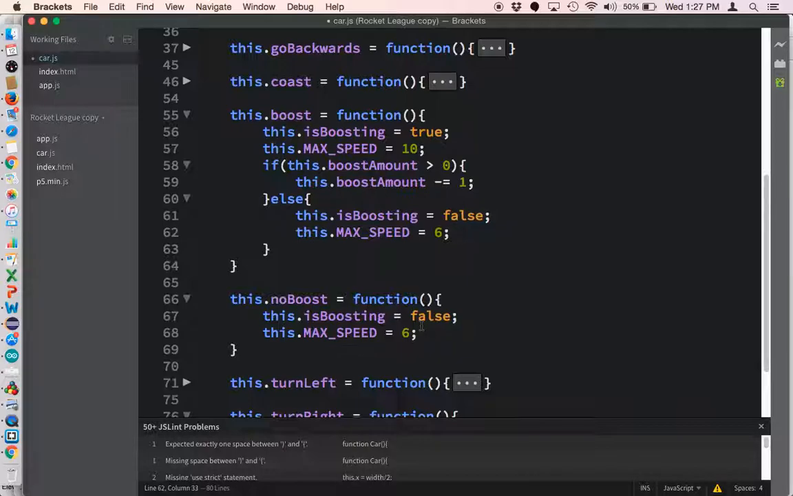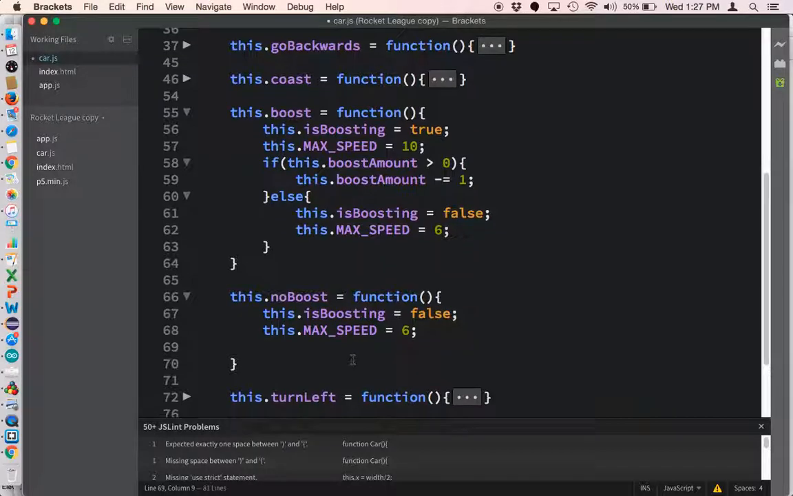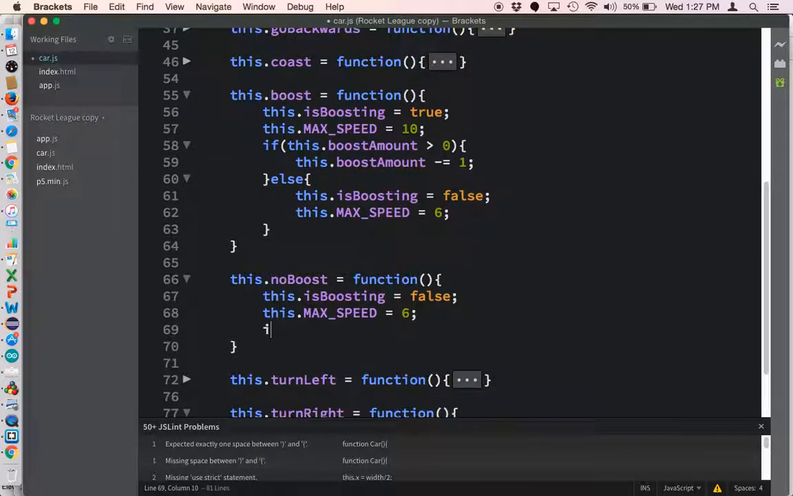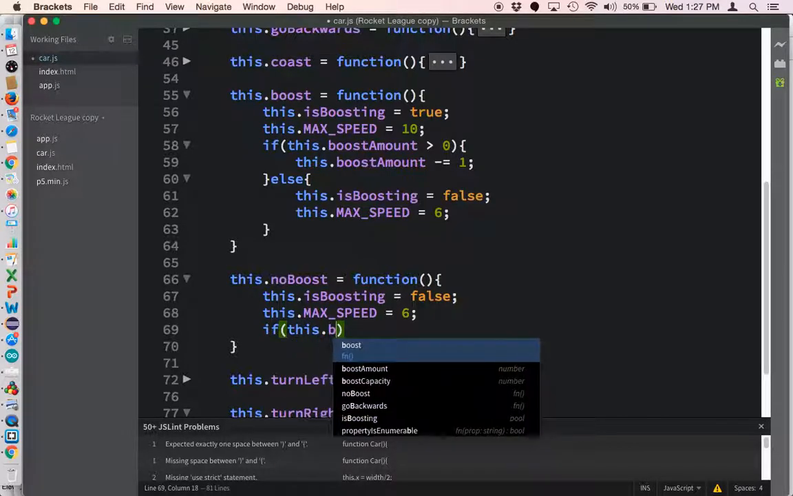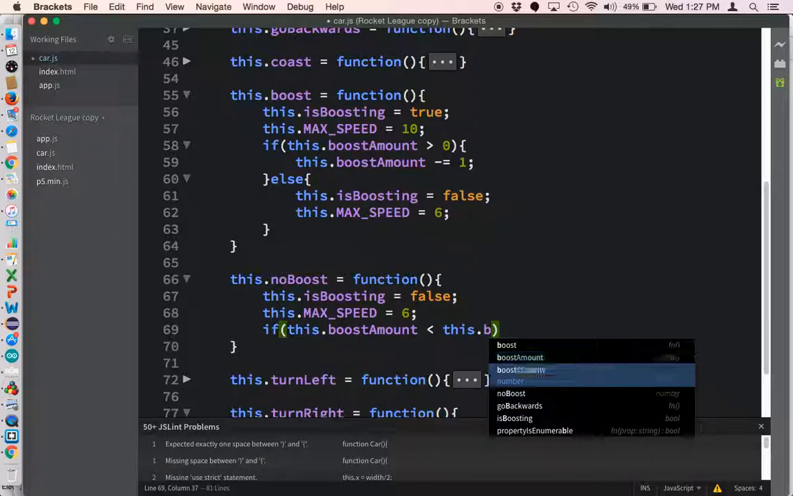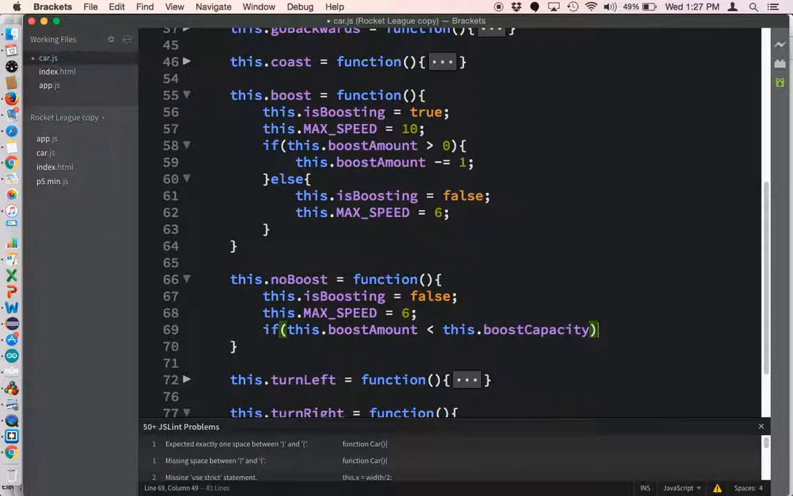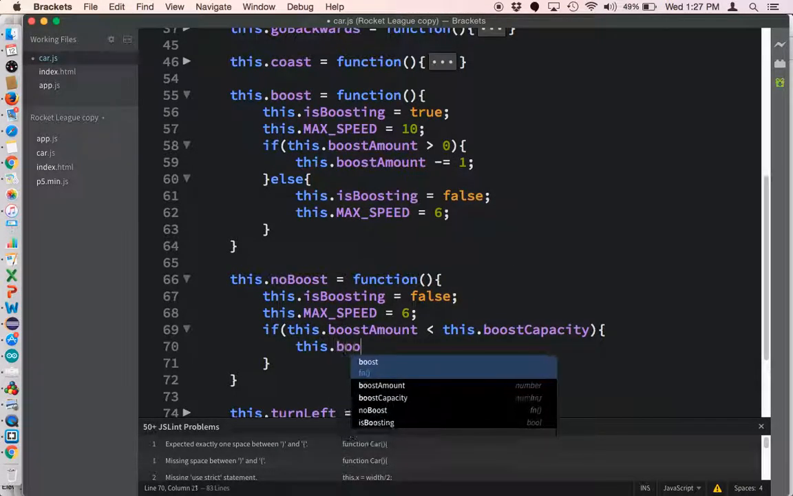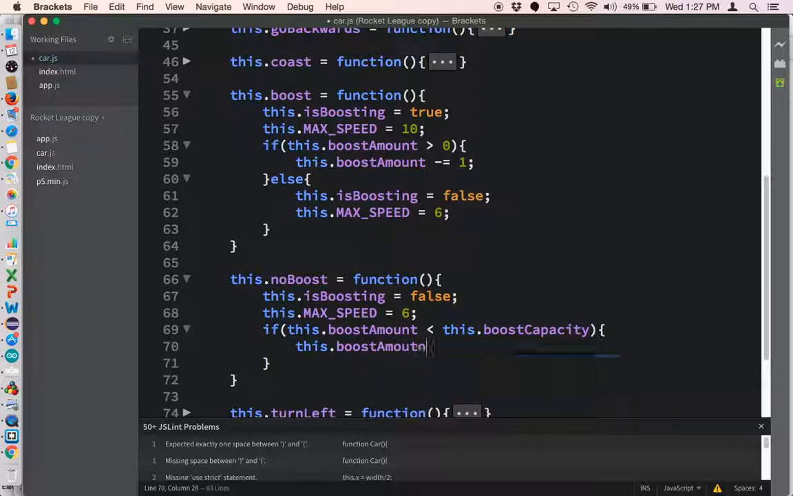So it's only when I let go of boost, right? Here I am under letting go of boost. If I have some room left, like if this.boostAmount is less than the boost capacity, this.boostCapacity, then I would like to just add one back. So this is me letting go of the boost button, and it's going to recharge. this.boostAmount plus equals 1.